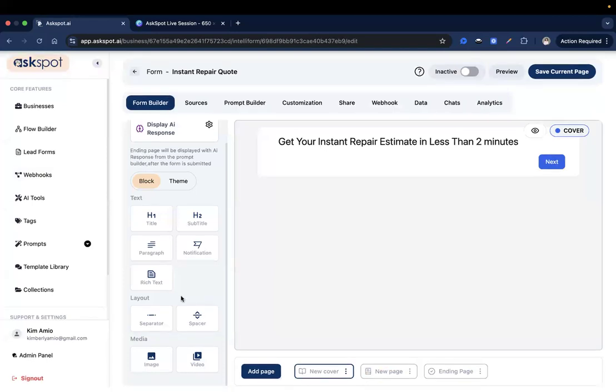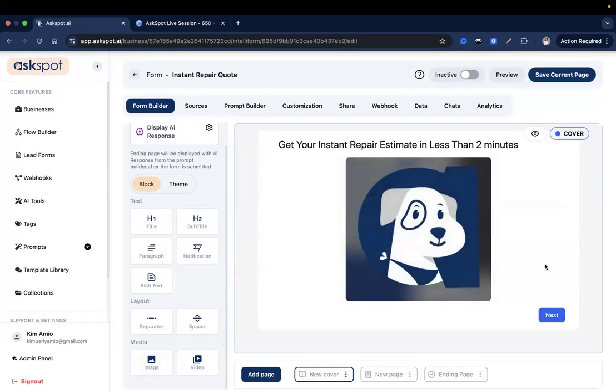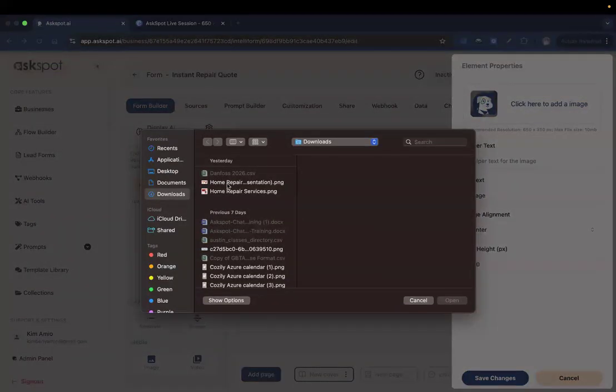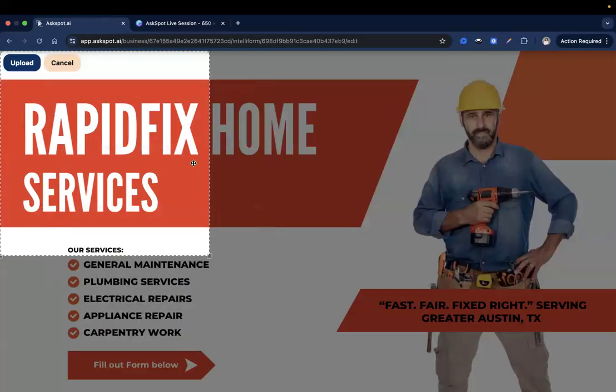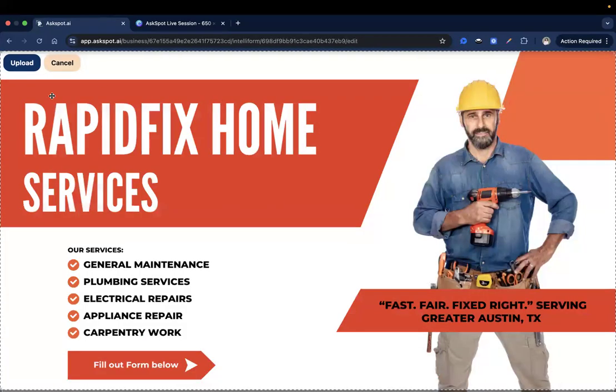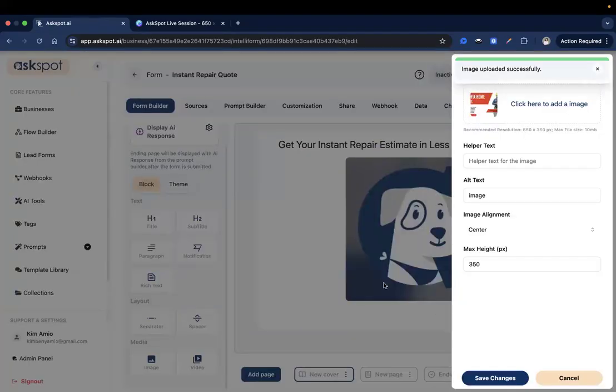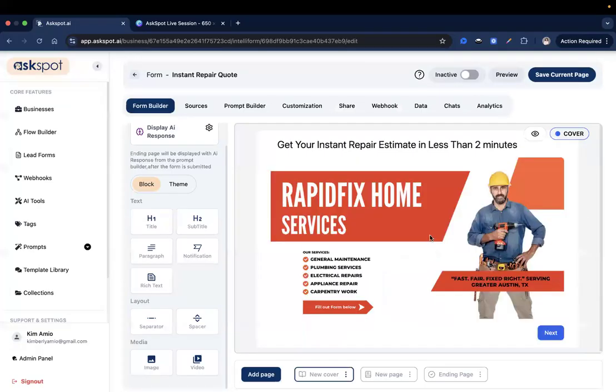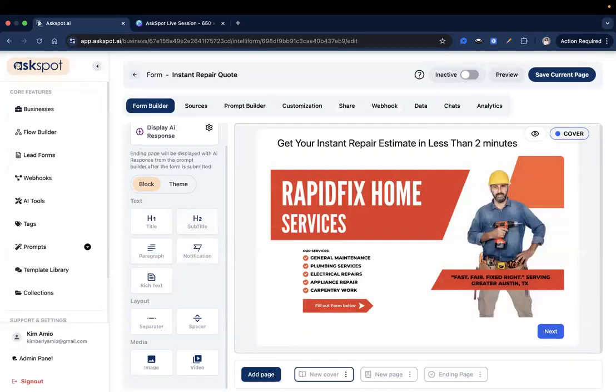And also, I will be adding an image for this. I just edited one from Canva that is super relevant to this IntelliForm. We're building this for a fictitious business called Rapid Fix Home Services, and I based my Canva design off of that business. Then let me change the maximum height right here. The resolution I use for this is 16 by 9, the same size as presentations. Let me save changes. And there you go. Looks better, right?